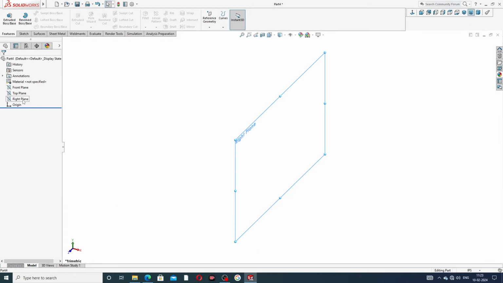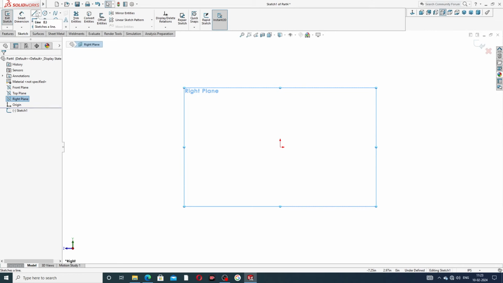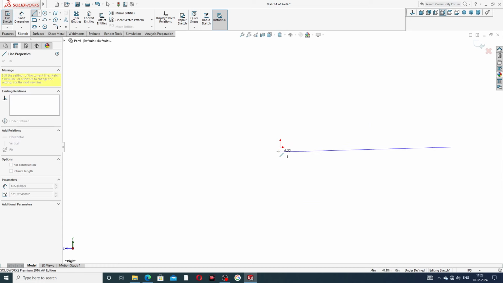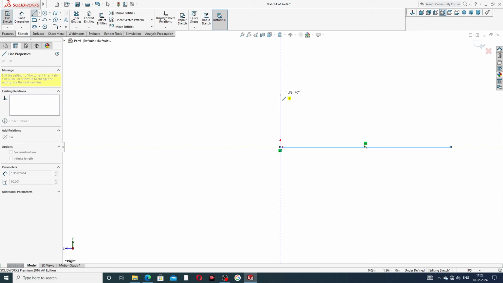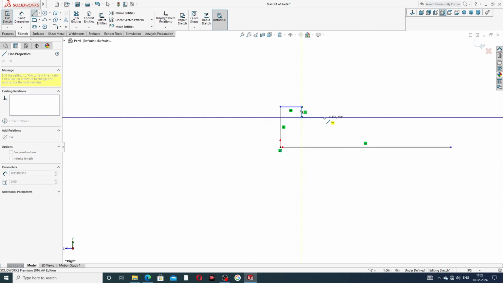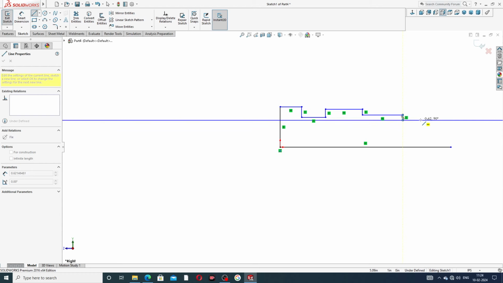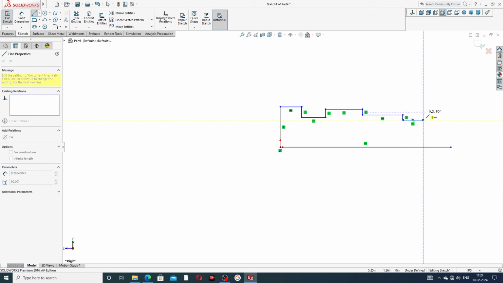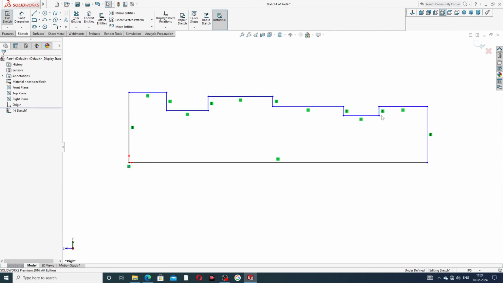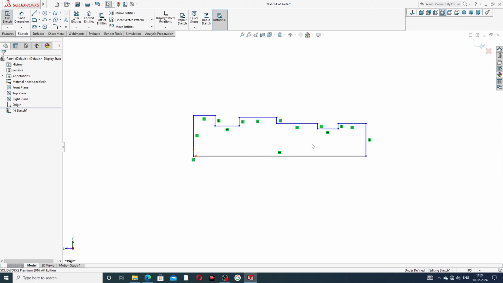Okay, to draw, select the right plane, select the line tool and draw the sketch geometry for the part, then define the values one by one. Select this, and draw this body, connecting this to this. 1, 2, 3, 4, 5, 6. Okay, all is perfect and correct.